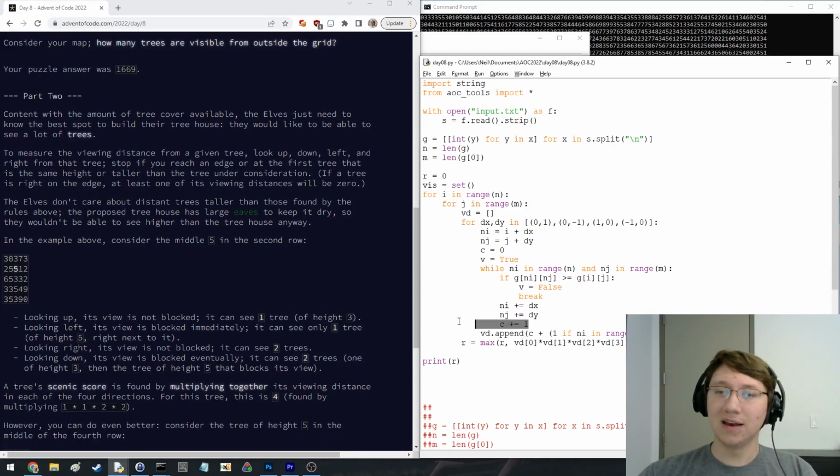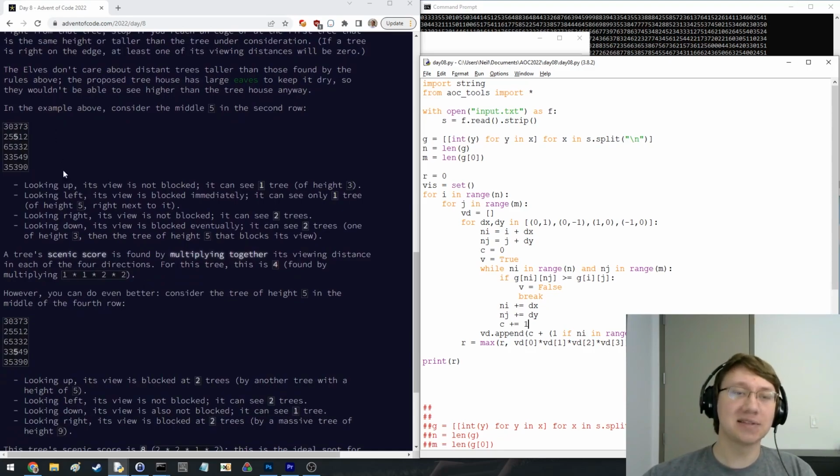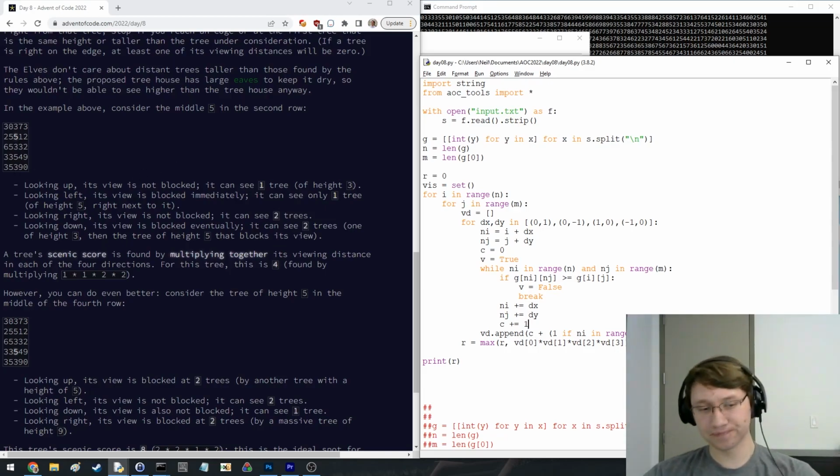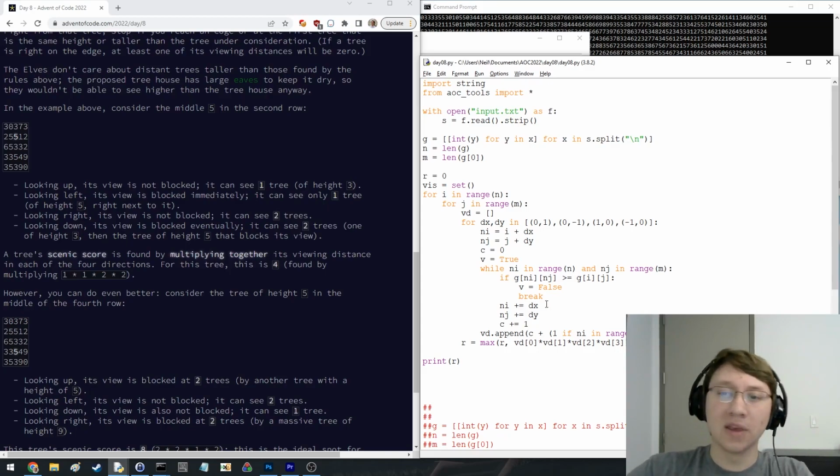Part 2 was decent, although I actually had a bug in part 2 as well. I have this counter, and the idea is that the counter checks how many. Well, part 2 is asking us to compute the scenic score, which depends on how far you can see from the tree in each direction. And luckily my code was already pretty well set up to do that. So I had this counter and I just added 1 each time we made it further in this loop.